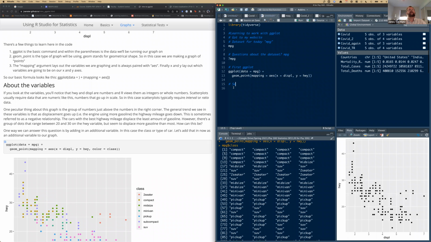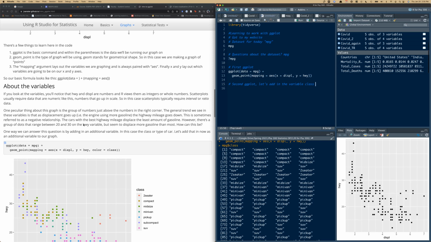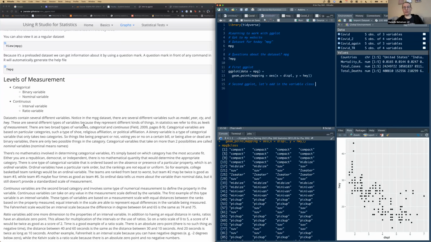So for our second ggplot, let's add in the variable class. Okay, what kind of variable is class, would you say? How about Stephanie? What kind of variable is class? You can go back up to. And he means in terms of levels of measurement.